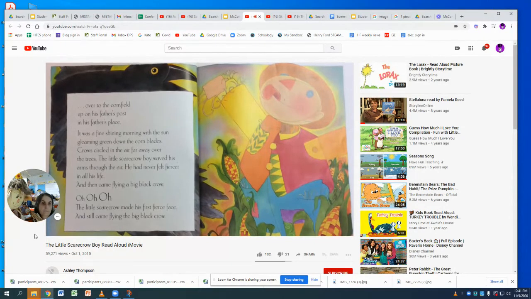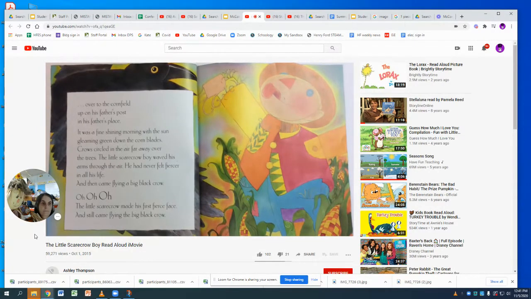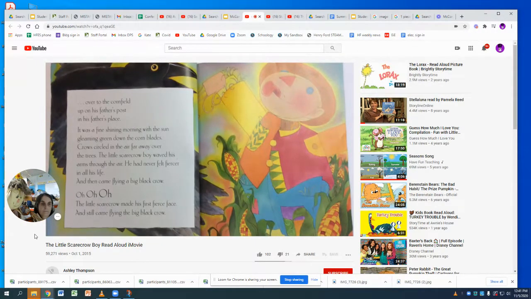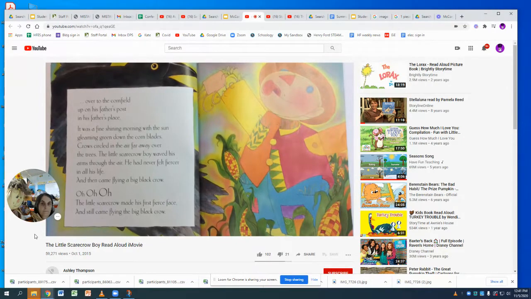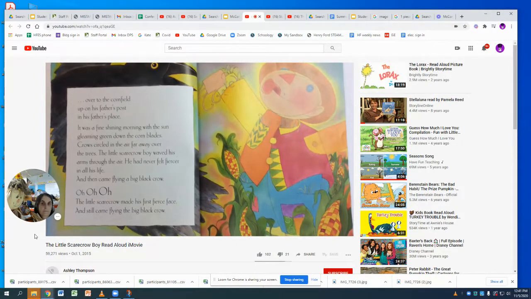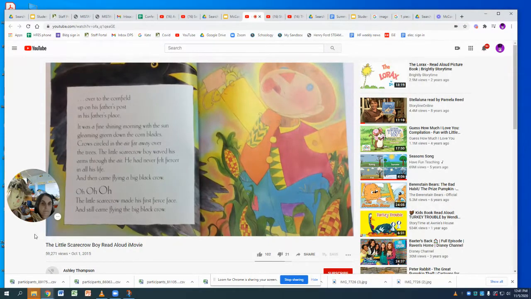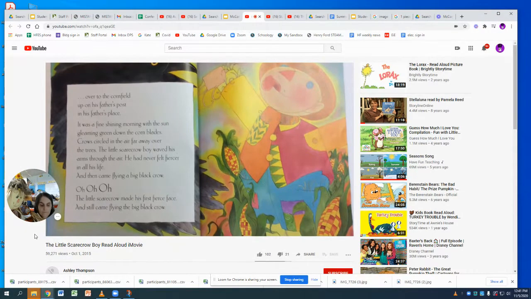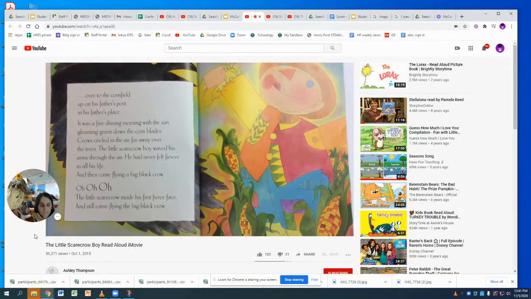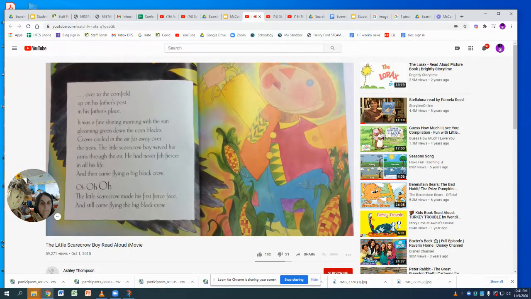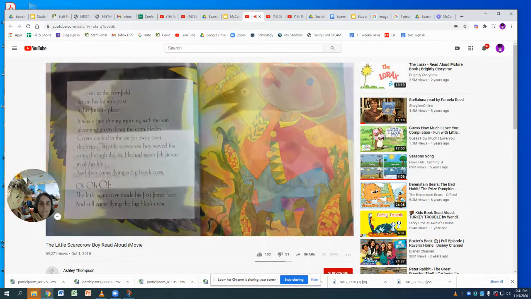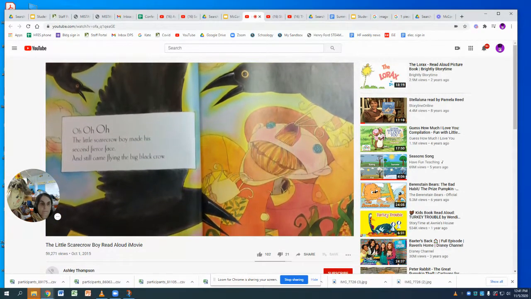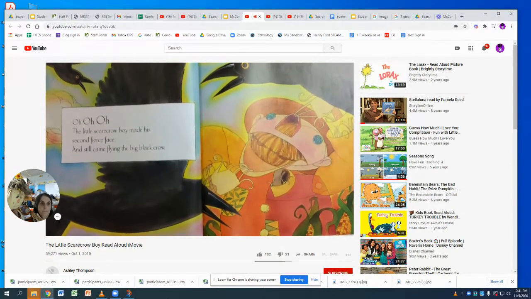It was a fine, shiny morning with the sun gleaming green down the corn blades. Crows circled in the air far away over the trees. The little Scarecrow boy waved his arms through the air. He had never felt fiercer in all his life. And then came flying a big black crow. Oh, oh, oh! The little Scarecrow made his first fierce face, and still came flying the big black crow. Oh, oh, oh! The little Scarecrow boy made his second fierce face, and still came flying the big black crow.